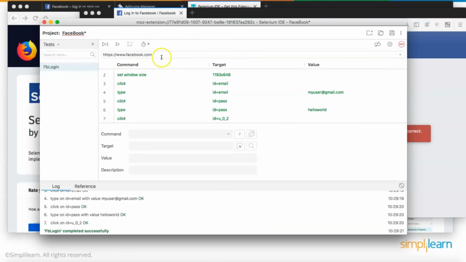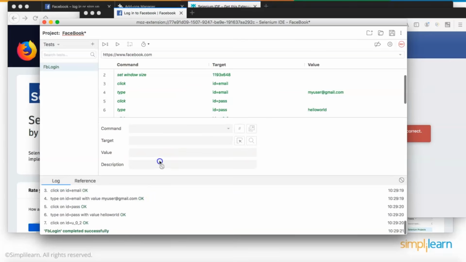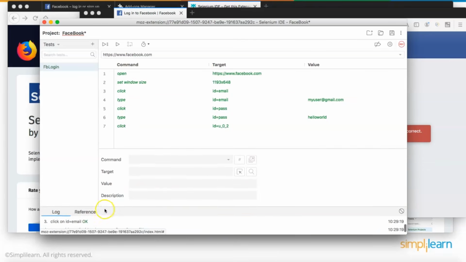Alright, so what's the next? This is called an address bar. Whenever you enter a URL here, that is where you want to conduct your test. Another thing it does is it keeps a history of all the URLs which you have used for running your test. Then here is where your script is recorded. Each and every instruction is displayed here in the order in which you have recorded the script. And then if you look here, you have something called log and reference.